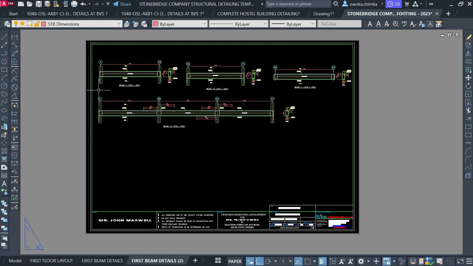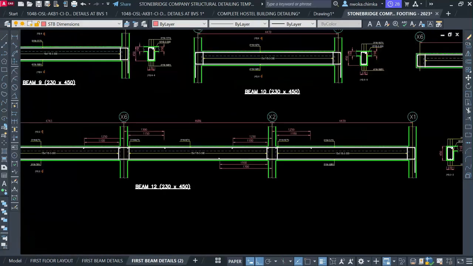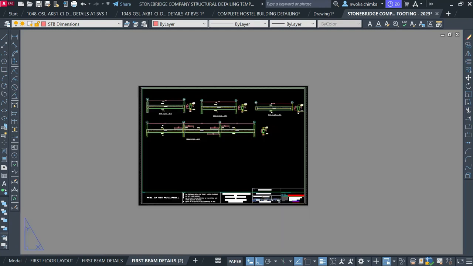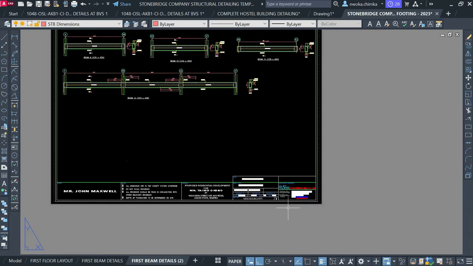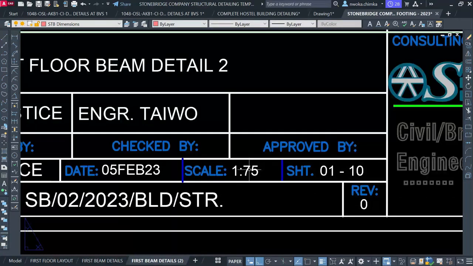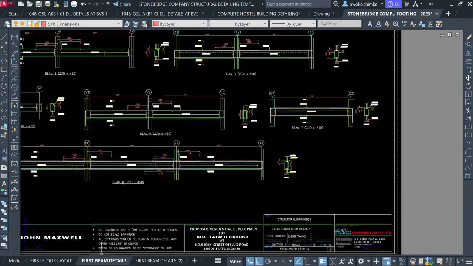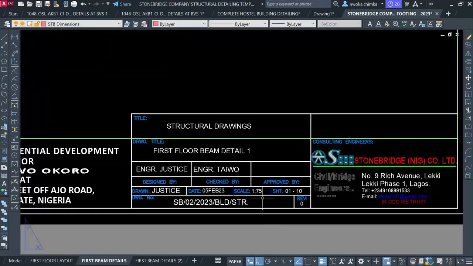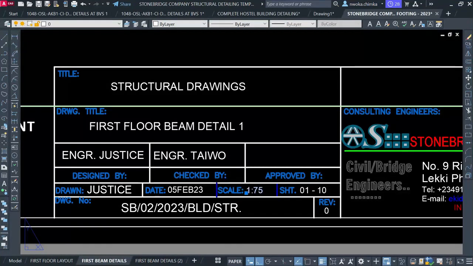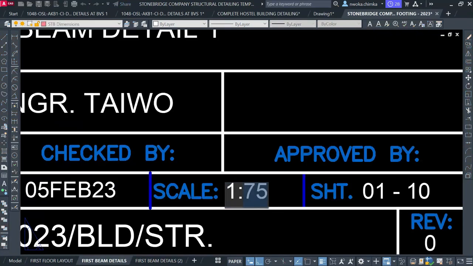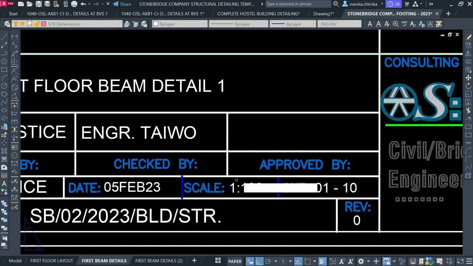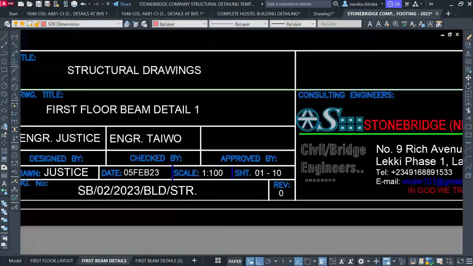So you can see that we now have beam 9, beam 10, beam 11, and beam 12, which is the final. Since we use scale 1 to 100 for the beam details, I'll come here and put 1 to 100, because we use 75 for the layout, as you know. But for the beam detail we use 1 to 100, so I'll put 100 here, and then go to sheet 1 and call it again 1 to 100. Always put your scale so that someone can be able to read your drawings. So put your drawing here, and then 1 to 100, as you can see there, and then press anywhere. After, I'll show you how to number your sheets.